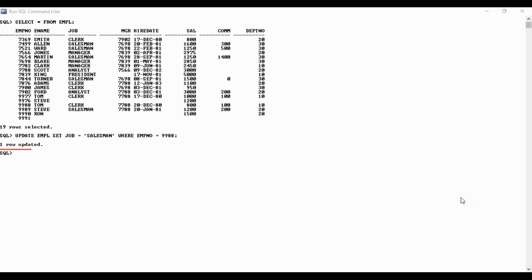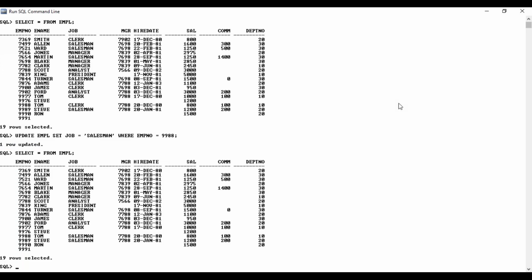Now let's look at the data. Select star from EMPL. Let's look at the complete data. Here you can see for the employee 9988, the job is salesman, whereas previously it was clerk. So in this way, we can perform updates to the data that is existing.